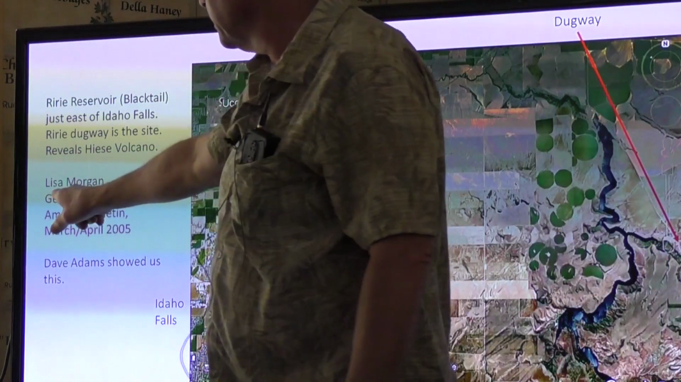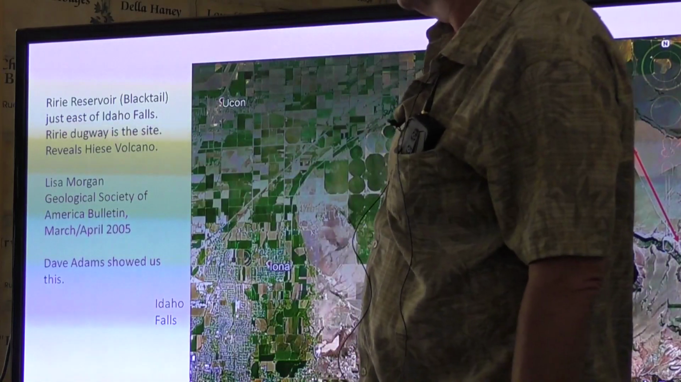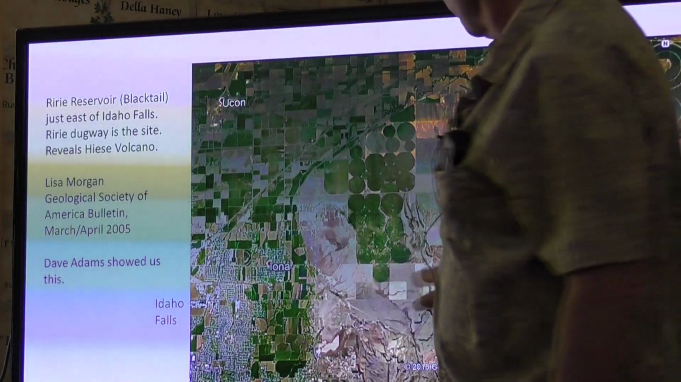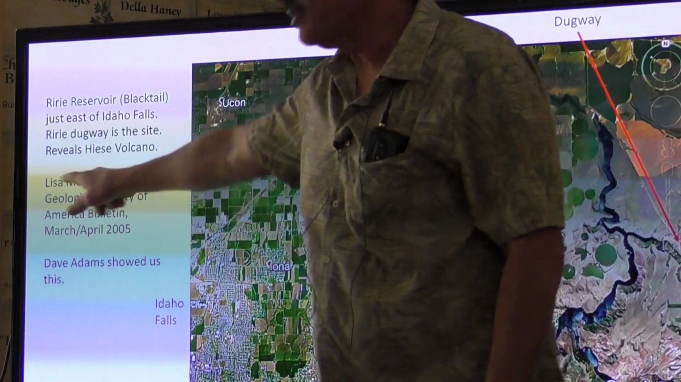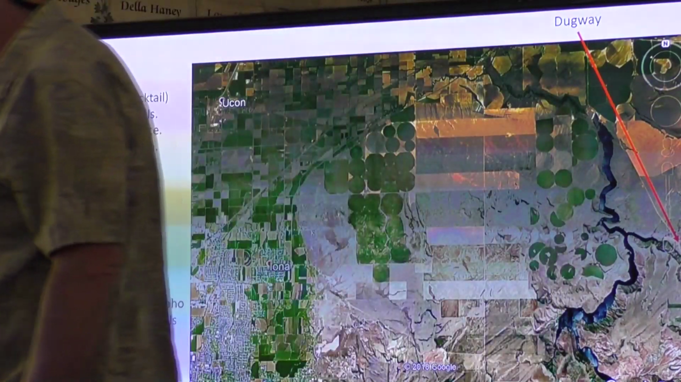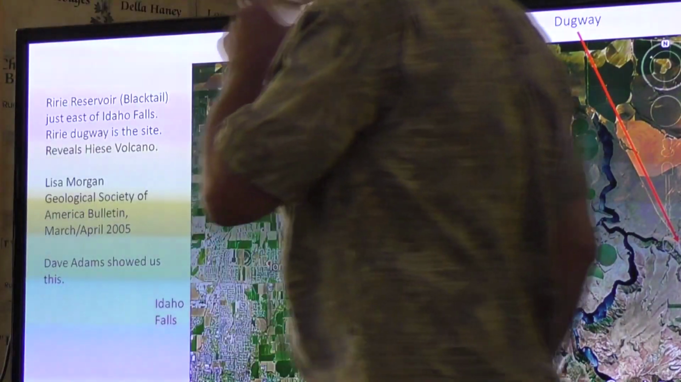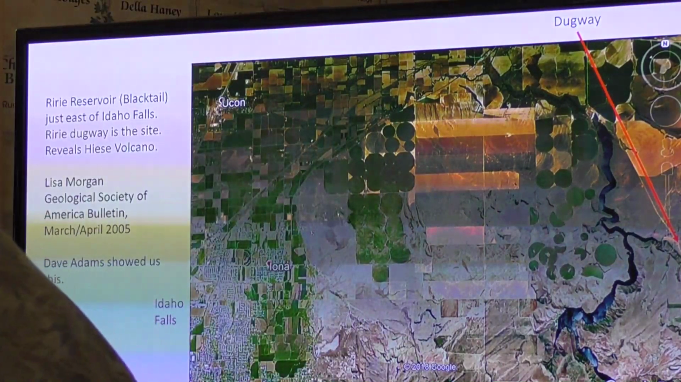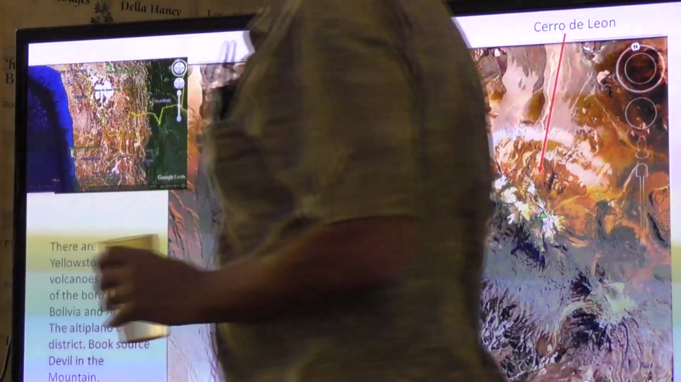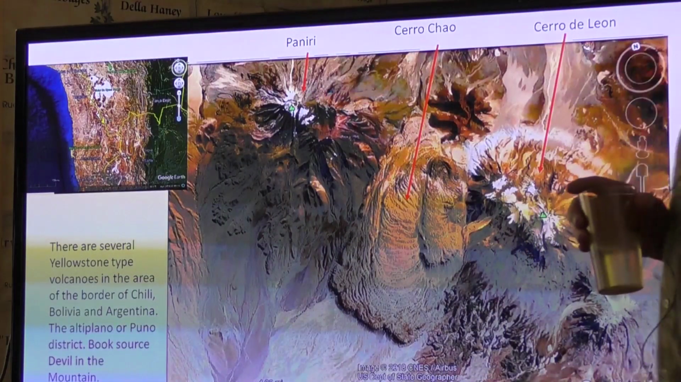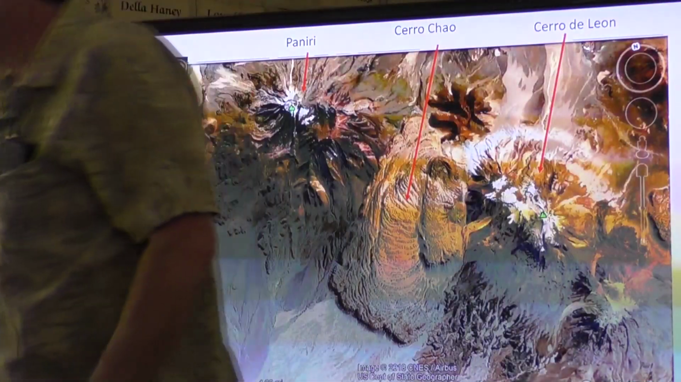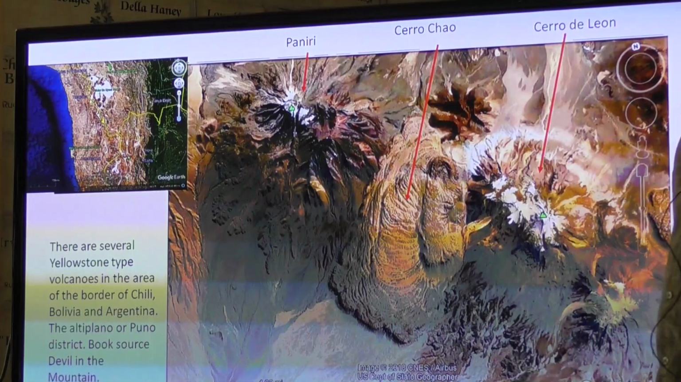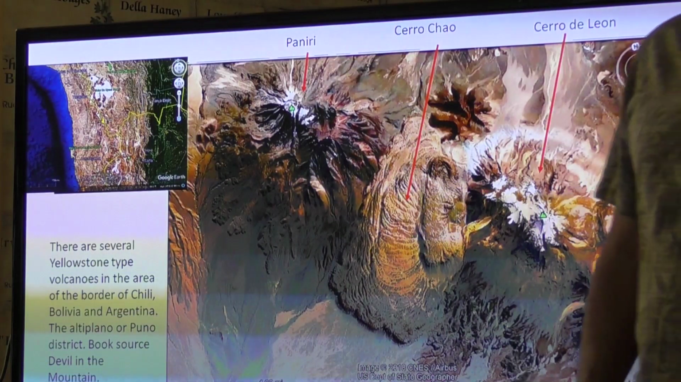Lisa Morgan, another USGS person, has written extensively about this and does a nice job. So if you want to read about Heise Volcano, just look her up, and I'll show you how to do that. Dave Adams, of course, knows a lot about it too. He's the one that told me about Lisa Morgan and gave me the paper to read, which is a very good paper.